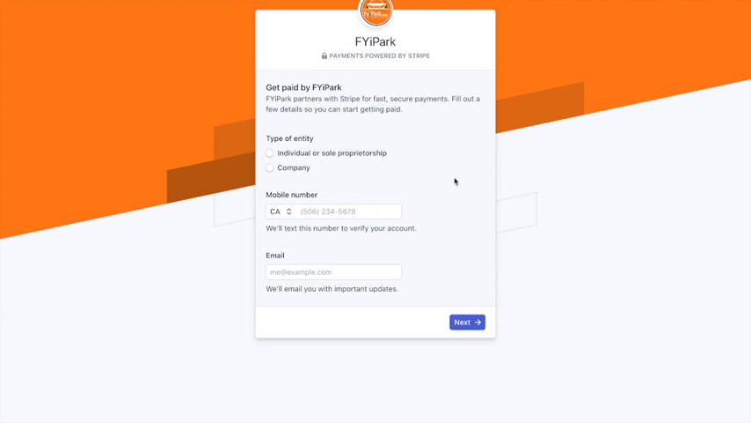You'll see a welcome screen, and we have some easy things to fill out. The type of entity: most likely you're going to be an individual. You enter your mobile number so they can alert you of the transactions, and then your email, probably best to use the same email you use to sign up with FyiPark.com, but that's your choosing. When you go to next, you'll enter your banking information. For Canada, you'll need a checking account, with your transit number, account number, and bank number, which can be found on your check.